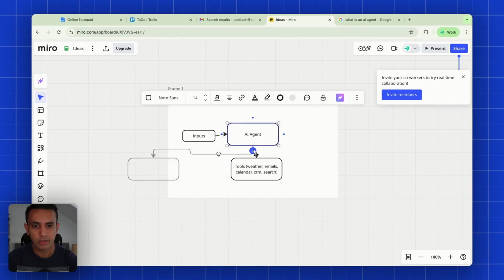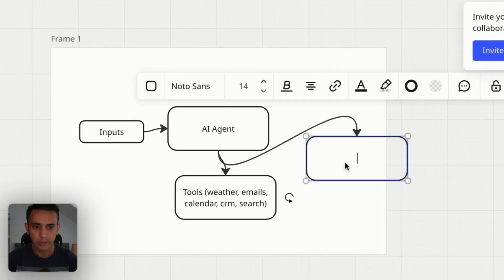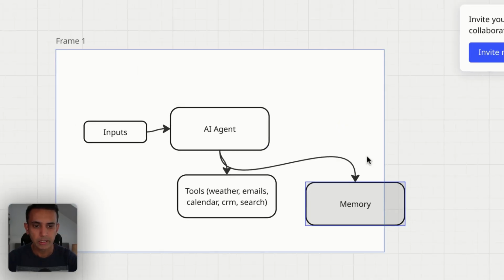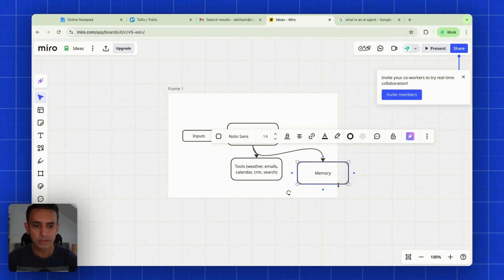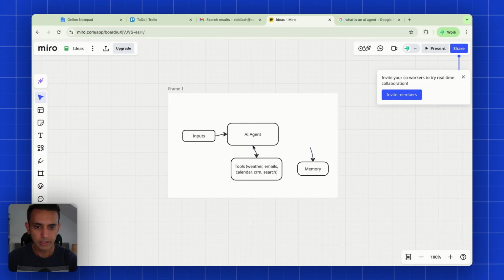Next, the important one is memory, right? It doesn't have memory of its own, so it won't remember anything until you have a memory where you can store the information so that it has some context to it. Again, there is a crucial part which is what we call a RAG or vector database.